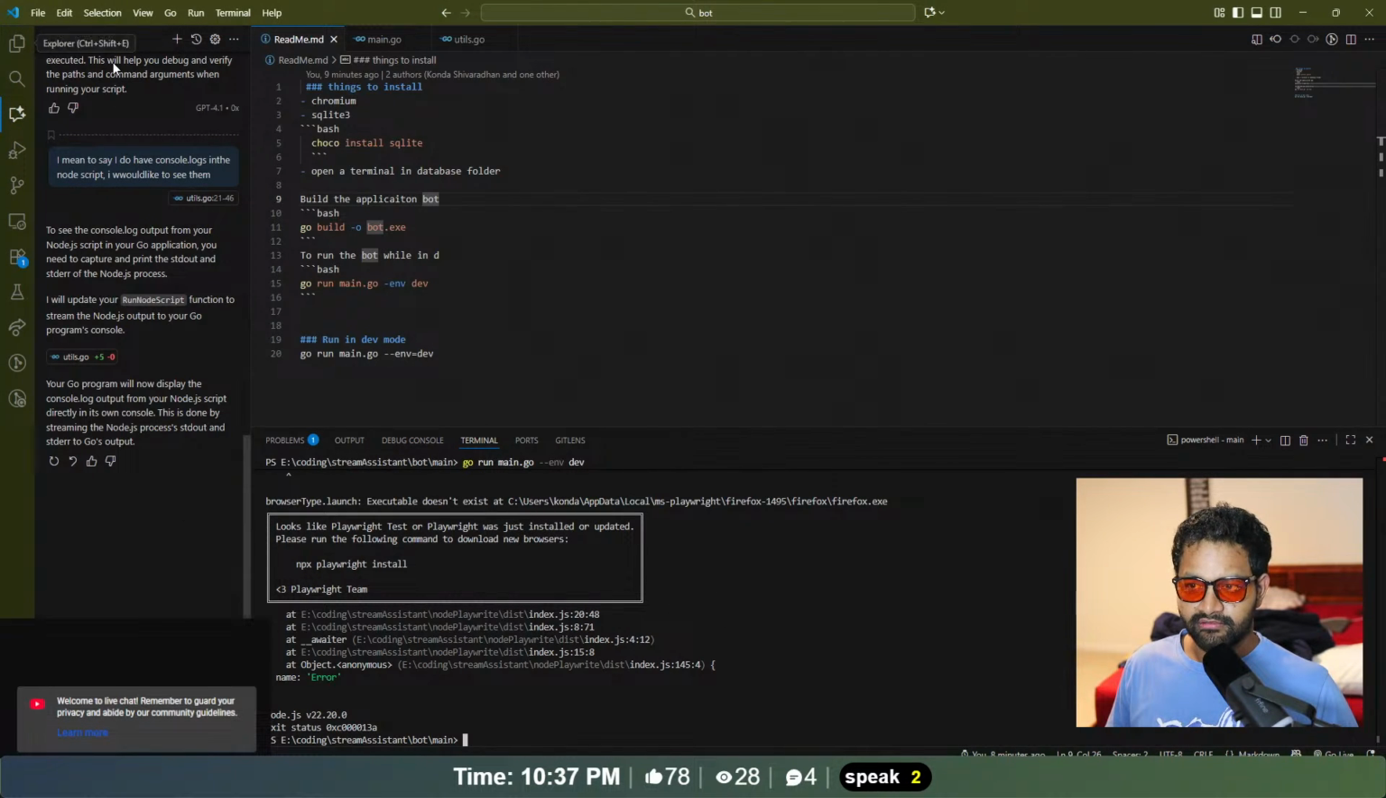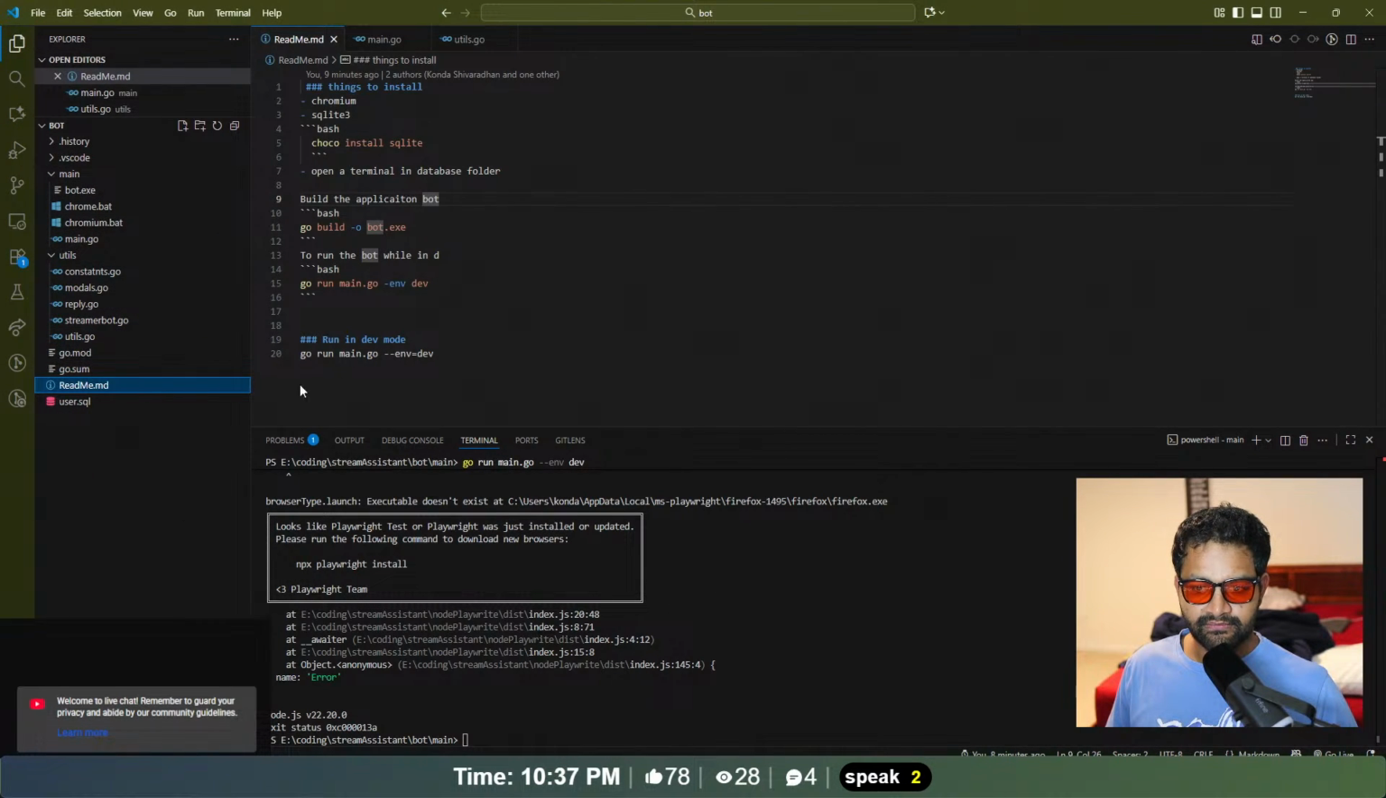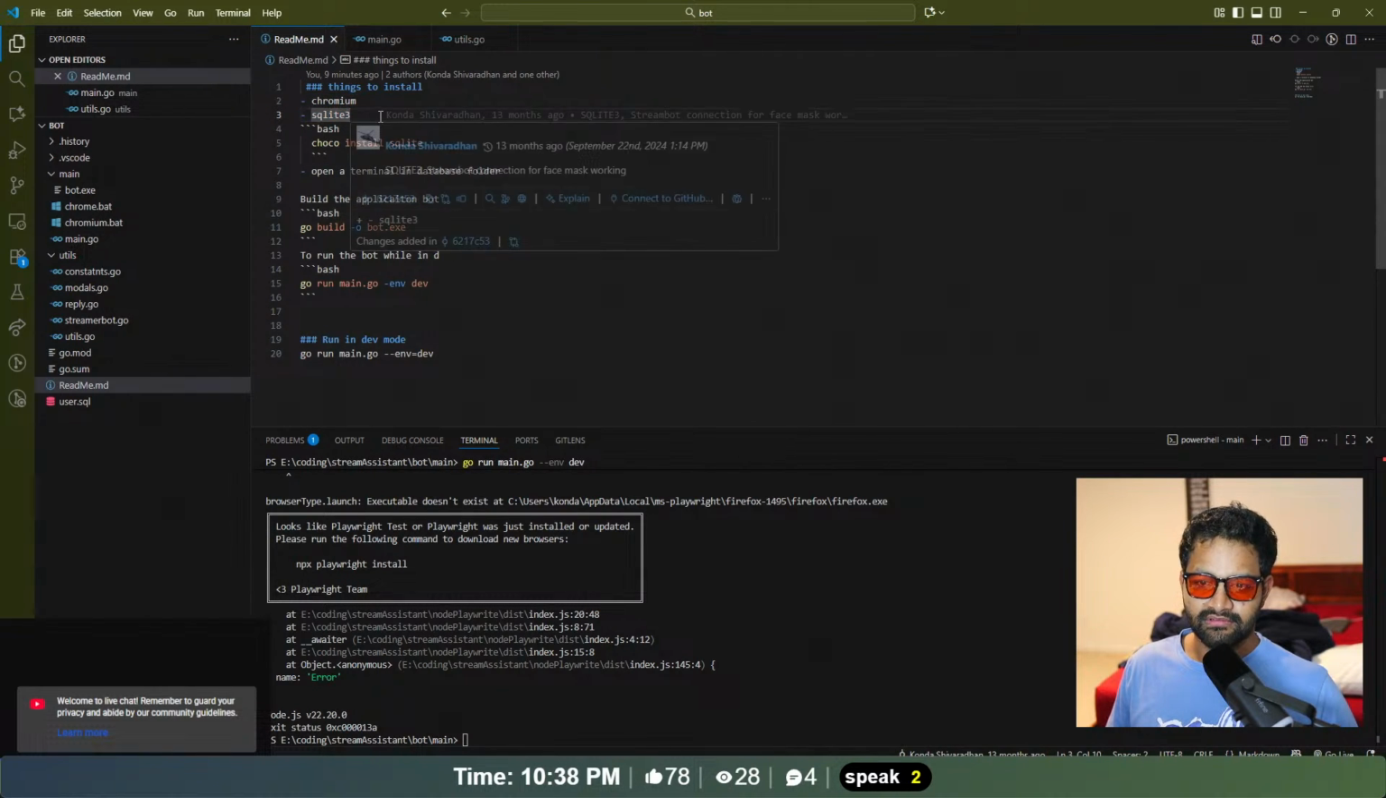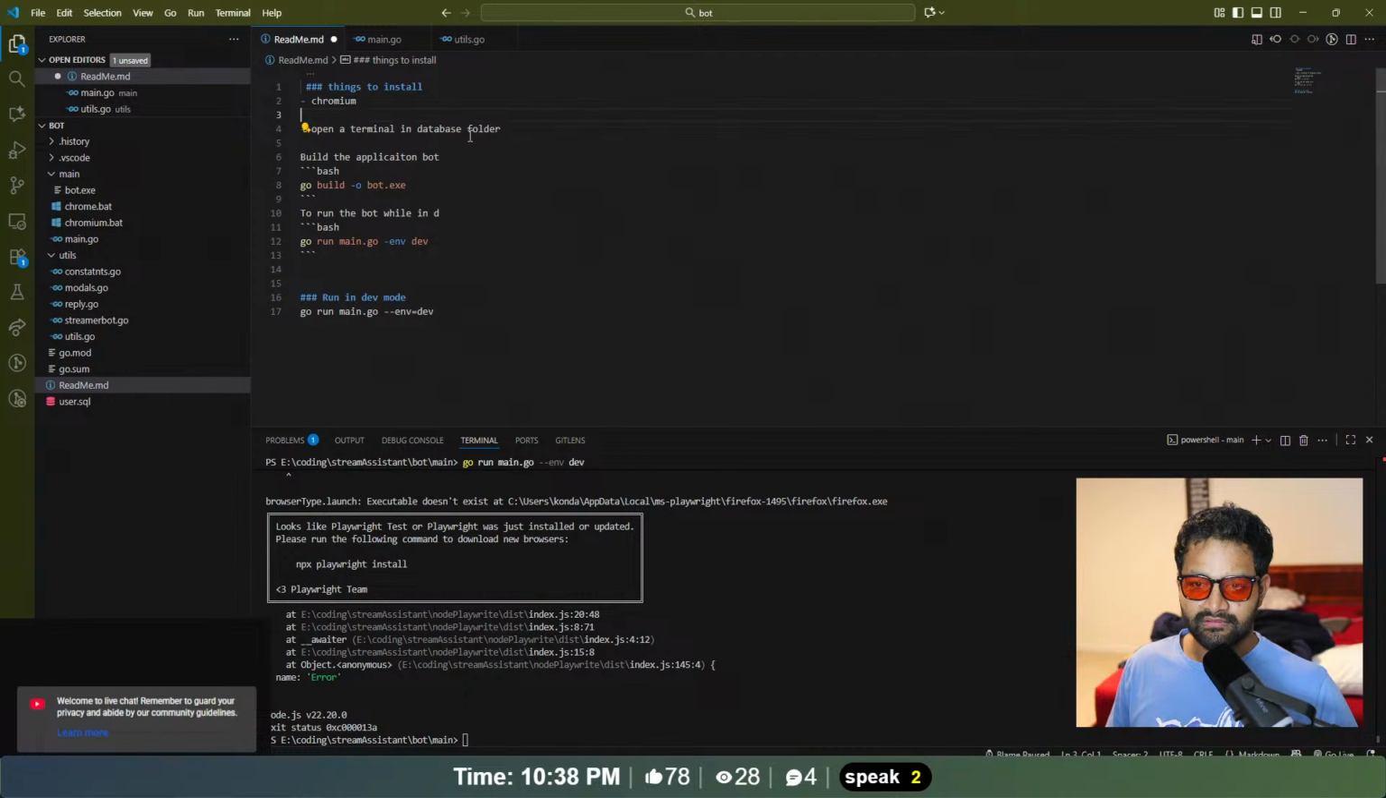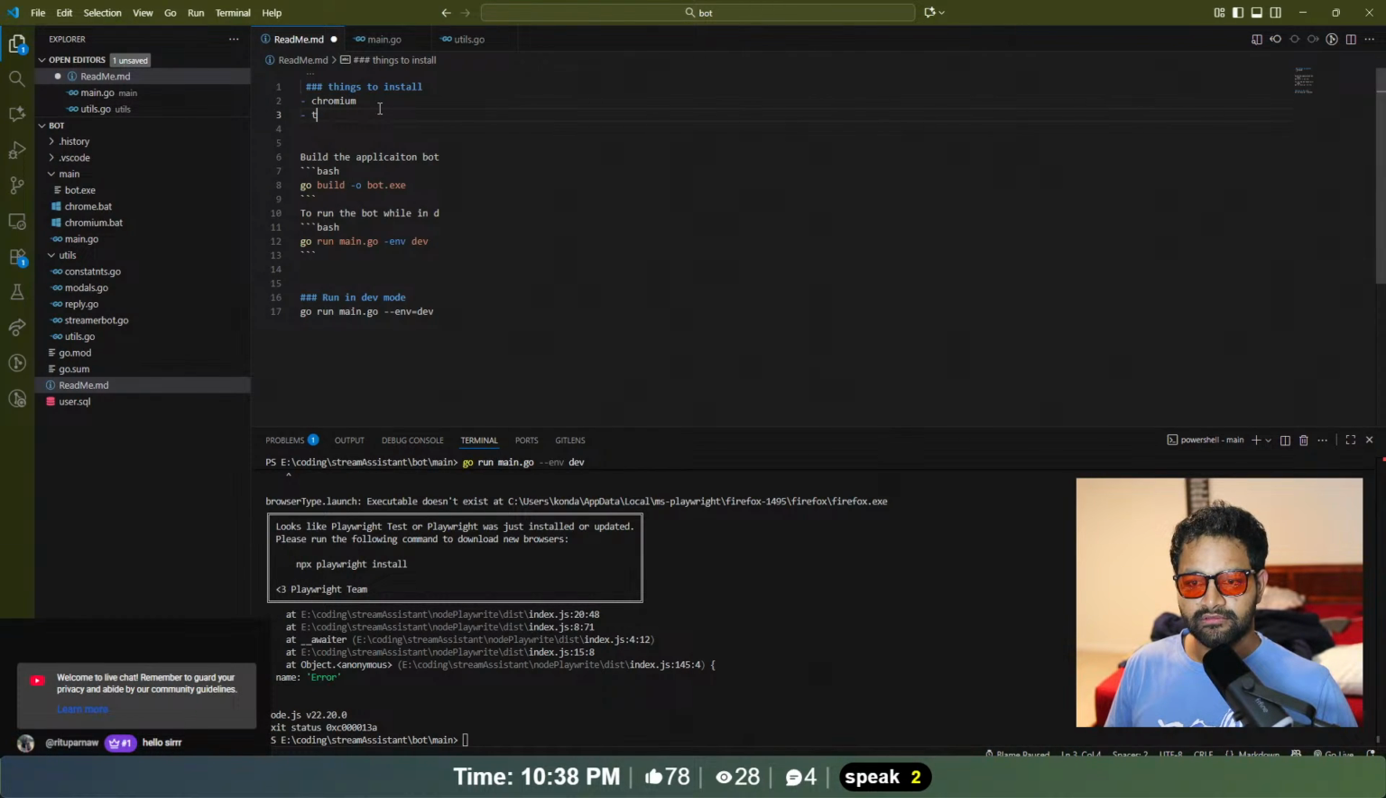So in here, let me write some documentation. Things to install: Chromium, SQLite 3, but that's for SQLite terminal in the database folder. This is not needed. There must be, please also set up Node.js script and its dependencies listed.